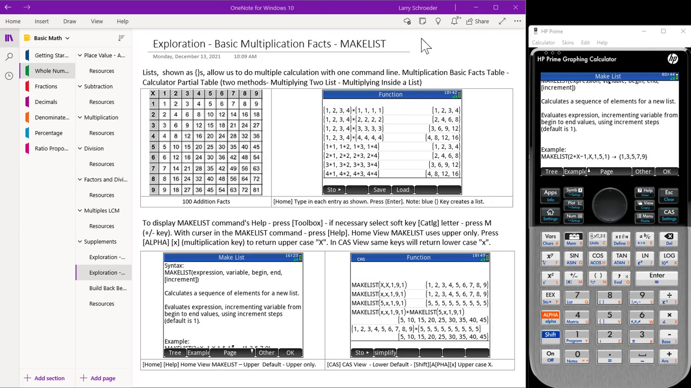The exploration basic multiplication facts make list is the exact same discussion as the addition. The only difference is now we use multiplication and we have the chart for multiplication. And down here, the same thing, we use different parameters for our list. The difference between this and addition is that the last two commands we do in the reverse order.